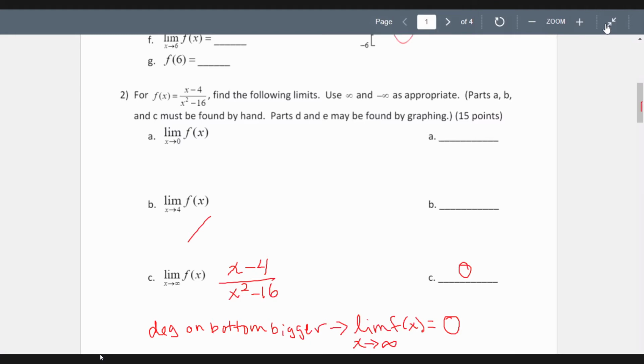So the 3 cases for x going towards infinity are on that review sheet as well, the chapter 2 review sheet. So the 3 cases are if the degree on the bottom is bigger, if they're the same degree, or if the degree on the top is bigger. So you do need to know these things.